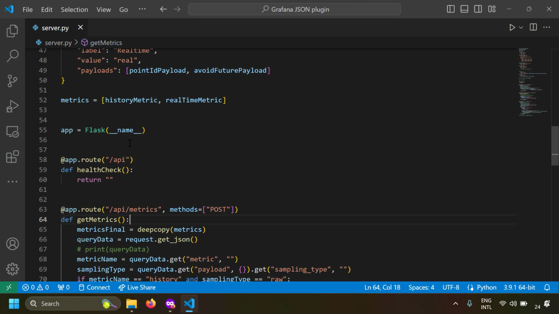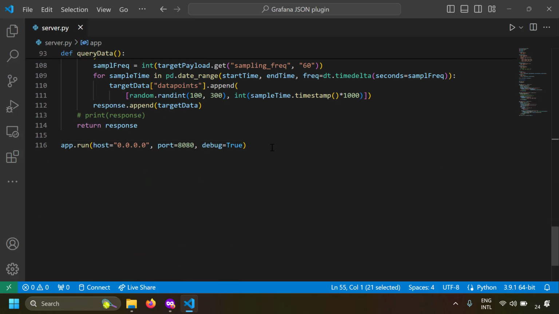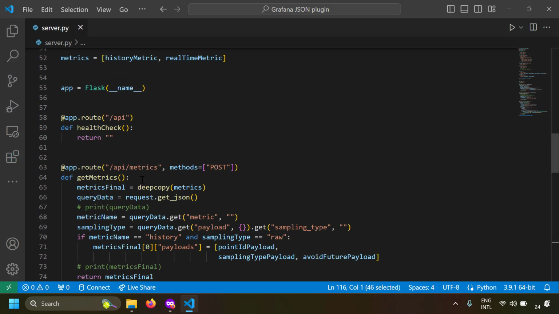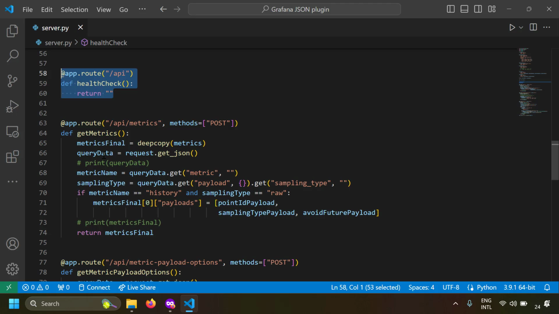First I have created a Flask application, and then I'm running the Flask application at localhost port 8080, because in our JSON configuration, the server should listen at port 8080. And then the first easy endpoint was the health check endpoint, which is basically at the slash. So slash API would return a simple string with HTTP status code 200, and then the slash metrics endpoint will return the metrics along with the payload schema.